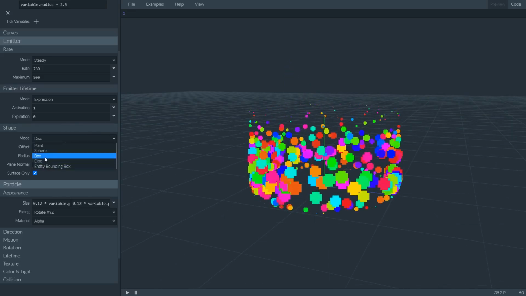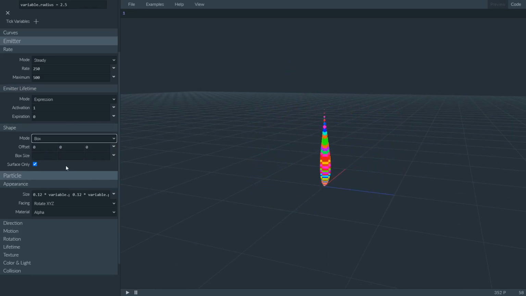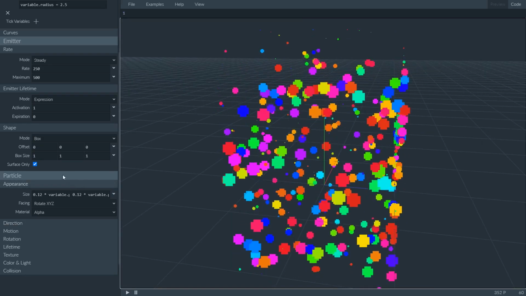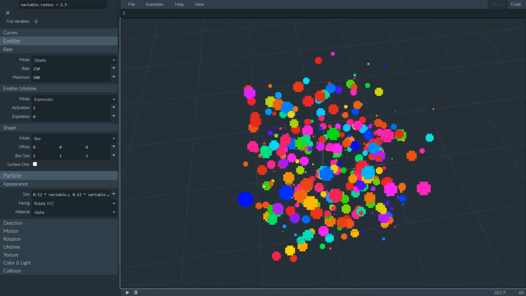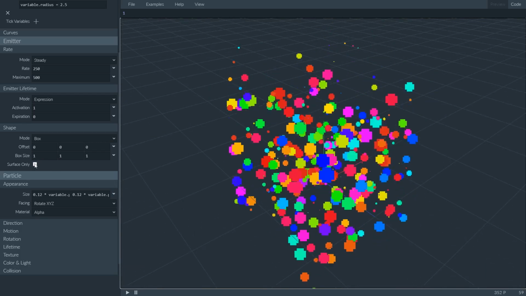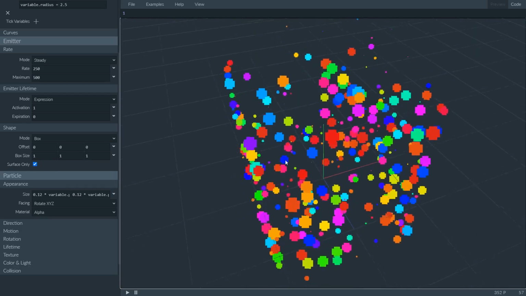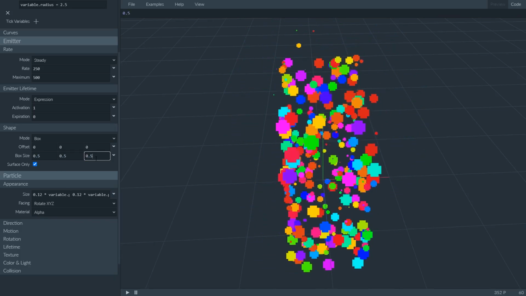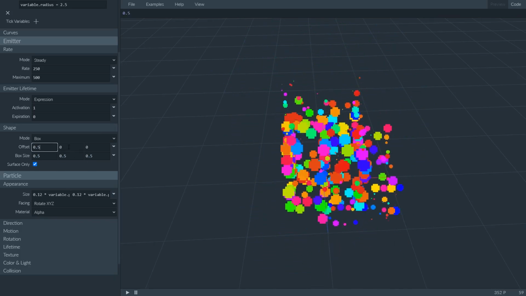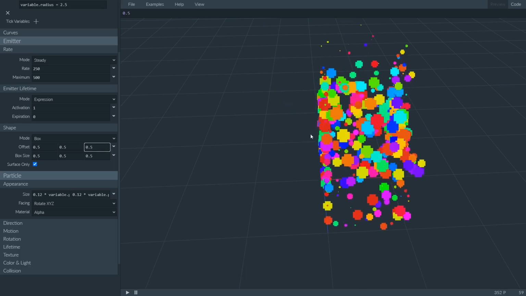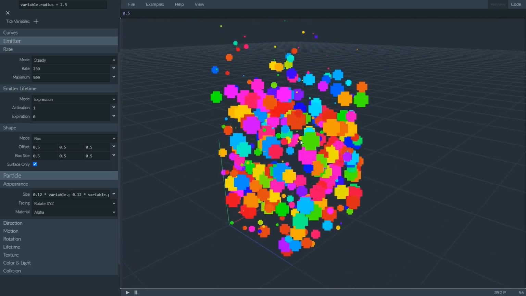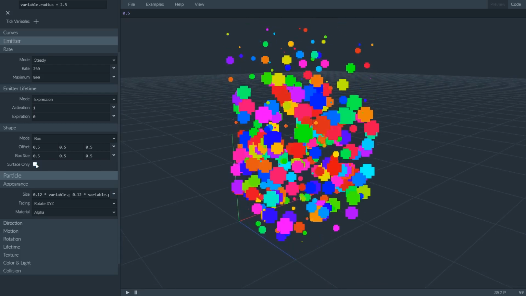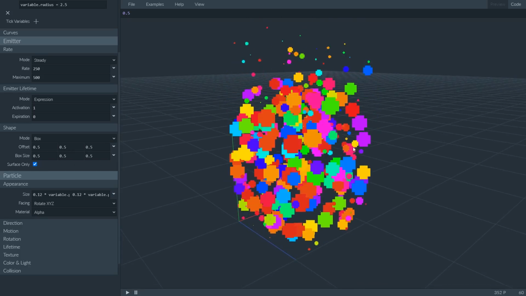Box shape is almost identical in behavior to sphere shape. However, instead of having radius, it has 3 fields to specify the size of the box and blocks to which particles placement is limited to. Keep in mind that every one of those size fields specifies only half of the box. So if you want the emitter to be 1 block cubed, you'd need to specify 0.5 in every one of those fields. Surface only does the same thing. It places particles exactly on the edges of the box.